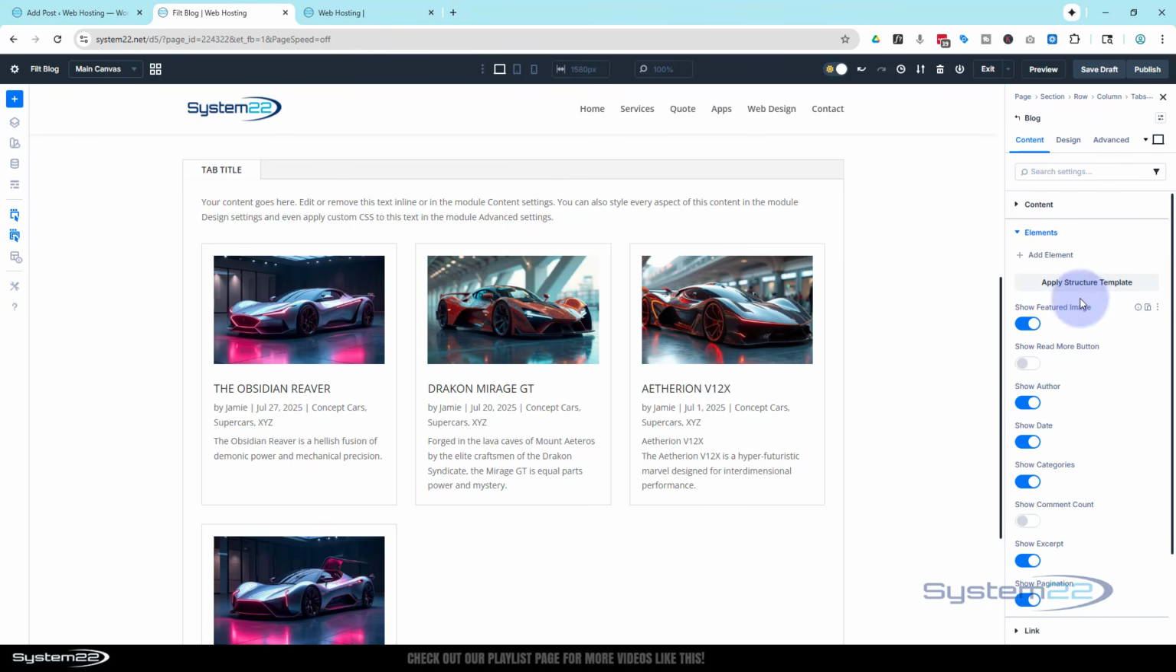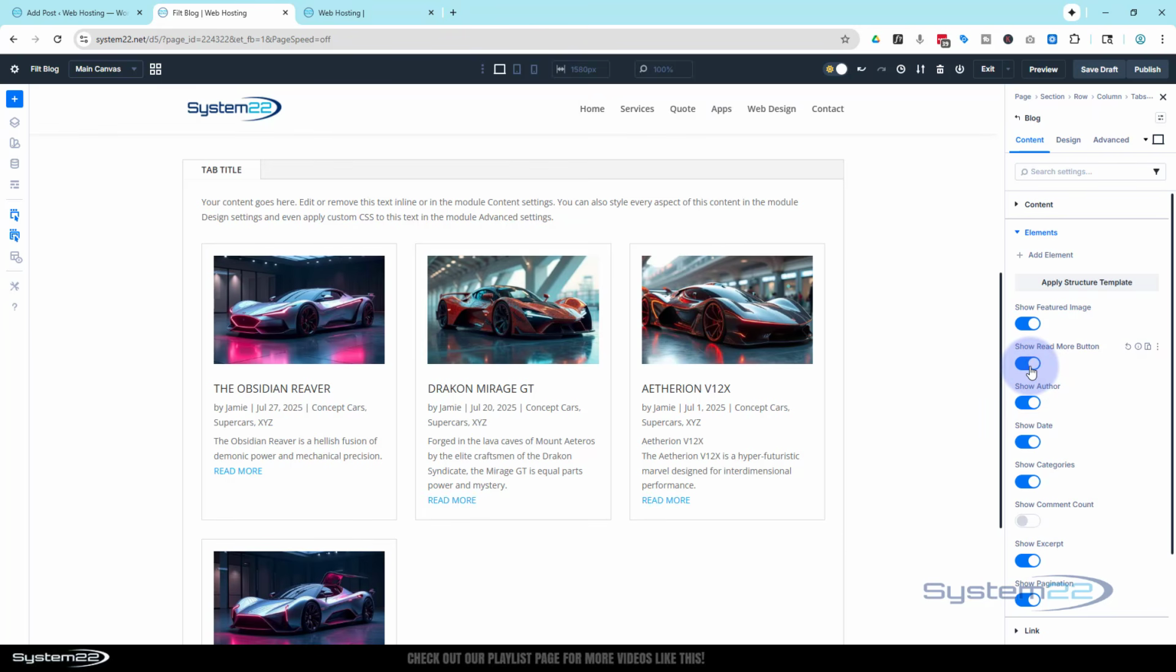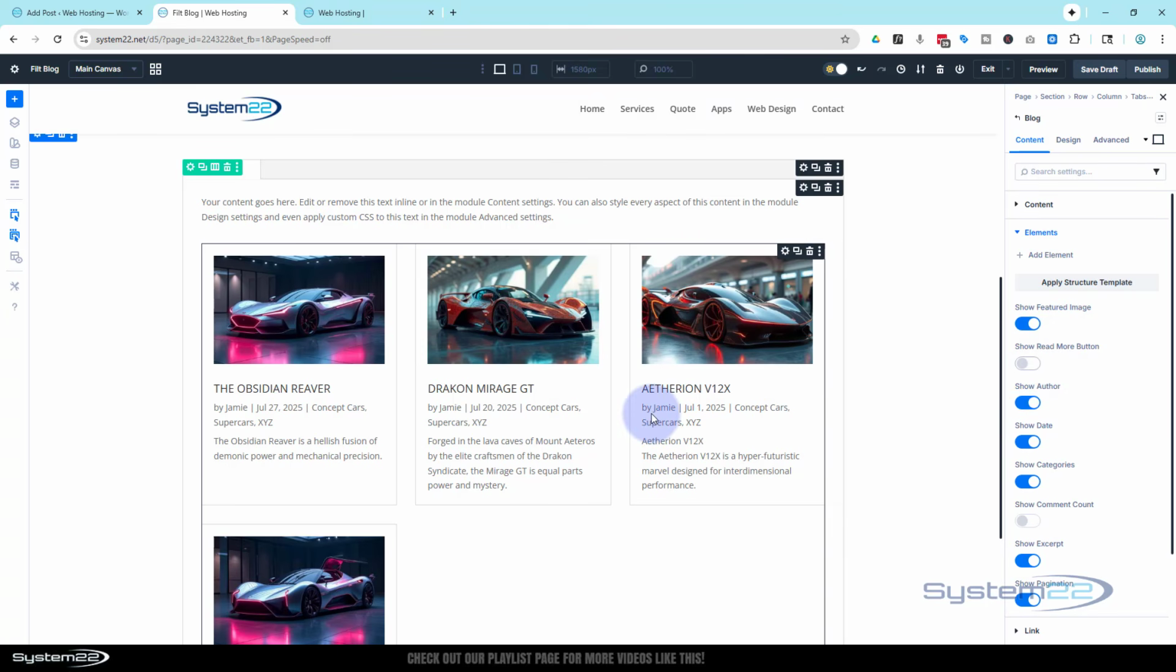And in Elements, just down below, you can choose to show the featured image. Show a read more button if you want to. That's off at the moment, but if I put it there, it'll pop that in there. Show the author. We've got the author, date, and categories. If you want to take those away, just uncheck those, obviously.